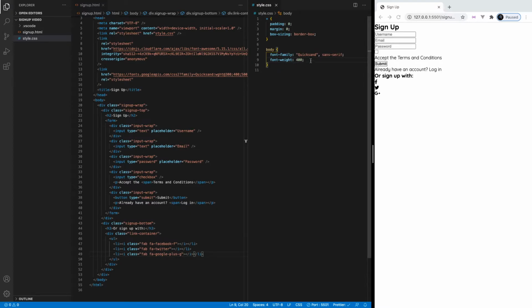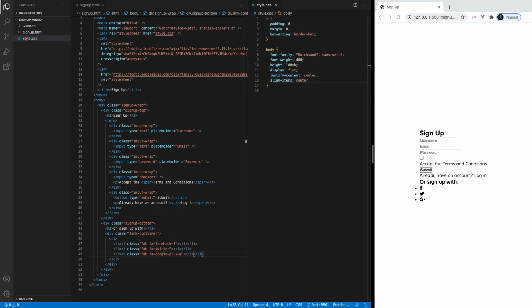And then for the body, like I mentioned, we want to set this to its container so that everything inside of it, no matter the height, will be pushed in the center. And how we do that is we can set the height of this to 100 VH. We can set the display to flex because we're going to push everything into the center vertically and horizontally. And then we want to do justify content center, and then align items center. And if we do that, it'll push it right down here into the middle.